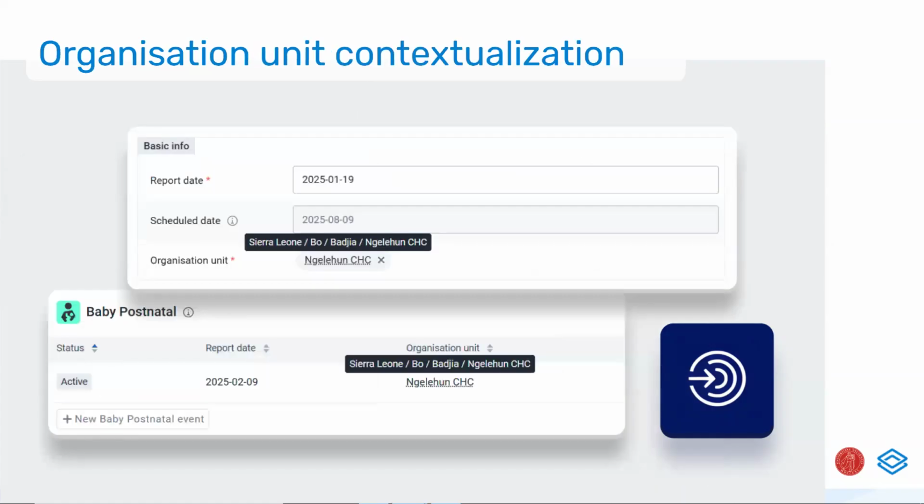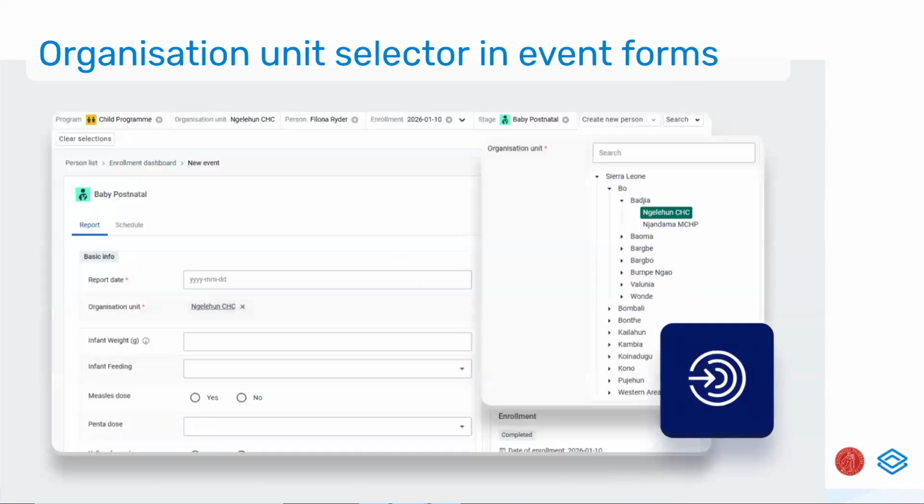We also wanted to add organization unit contextualization. We know that there are a lot of organization units with similar names. Maybe you have a huge 40,000 organization unit tree, and you have access to a lot of them. You want to know where in the hierarchy it is. So any form or widget or working list where you have entered the organization unit, you can hover and see the whole org unit hierarchy for that org unit.